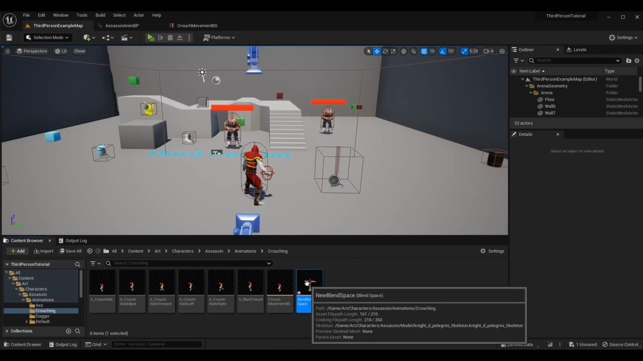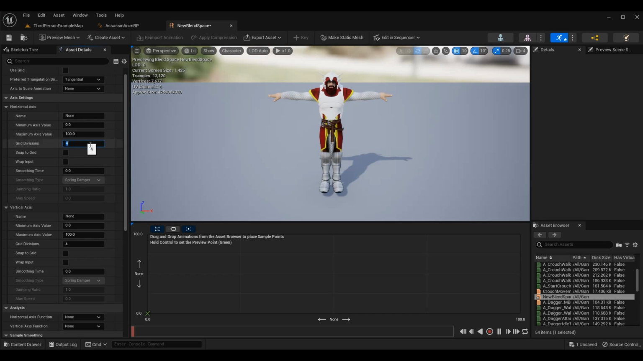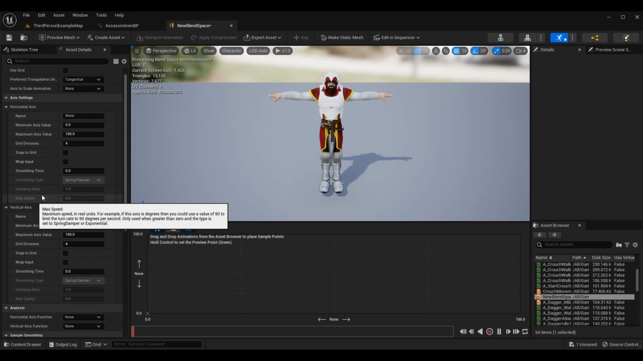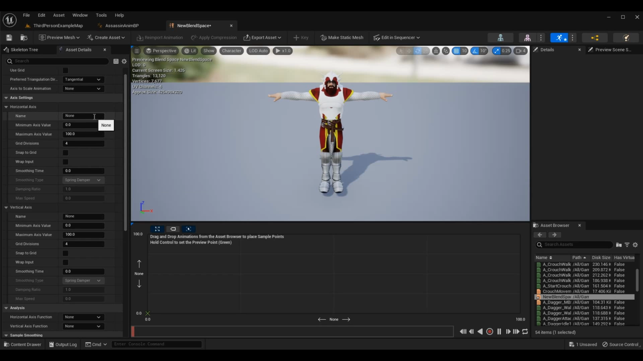Now going back to the new blend space that we made, you can see everything else in here. The grid division, snap to grid, all the way down to the ending of the horizontal axis is all the same. So the only three variables you need to change are the name, minimum axis value, and maximum axis value. So name of this is direction, minimum axis value is negative 180, and the maximum axis value is 180.